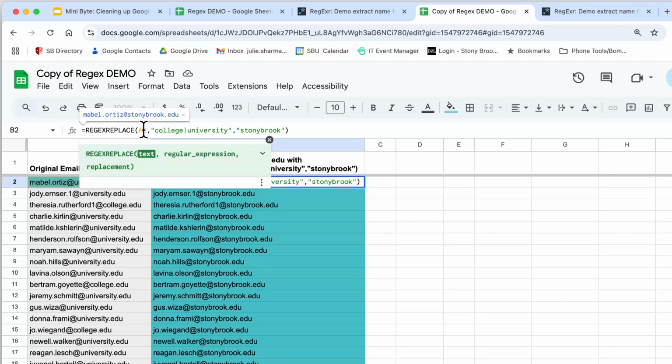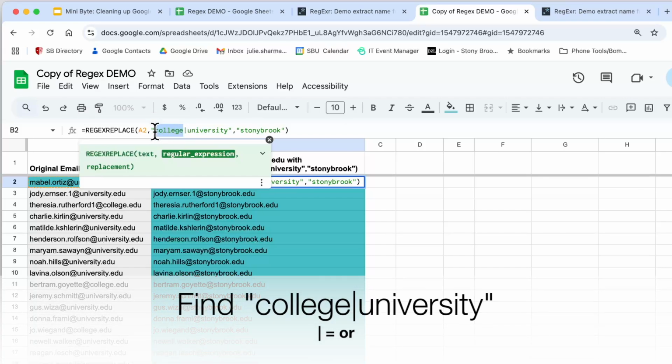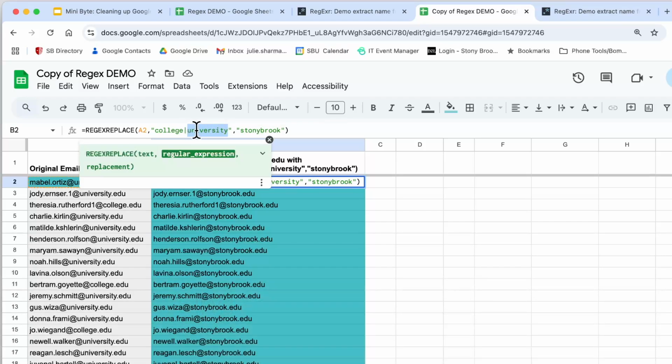So I'm looking in A2 and I'm looking for the literal letters college, lowercase, in that order. And then this, the vertical line, is a symbol for or. And then without any spaces or anything in between them, I have university, all lowercase. And if it finds either of those groups of letters just like that, it's going to replace it with my third parameter, which is Stony Brook.